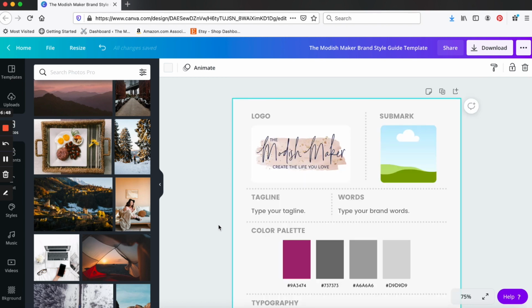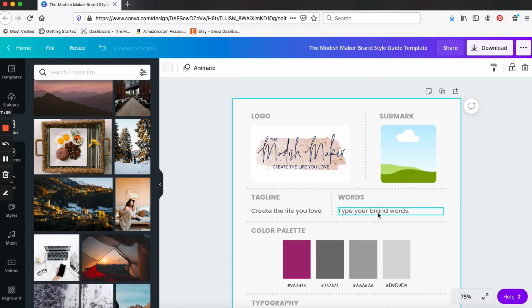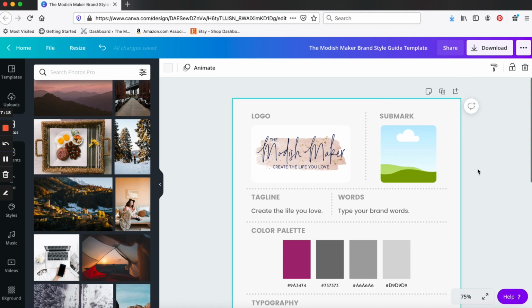Now you know how to easily use your new brand style guide template. For up here in the tagline and words section, again, just click on the top text box and type in your tagline there. Type your brand words in here. Fill in the rest of your frames and you're good to go.